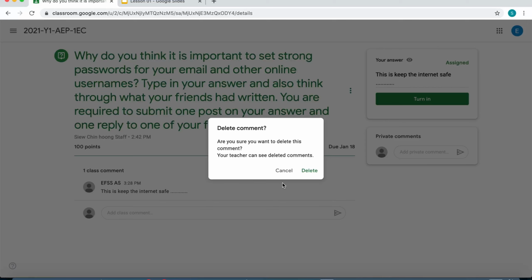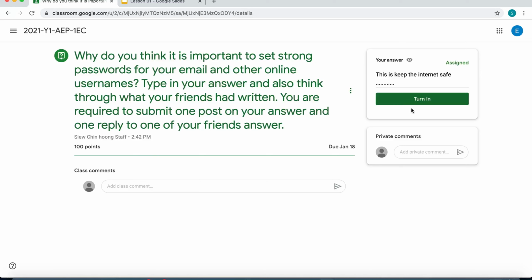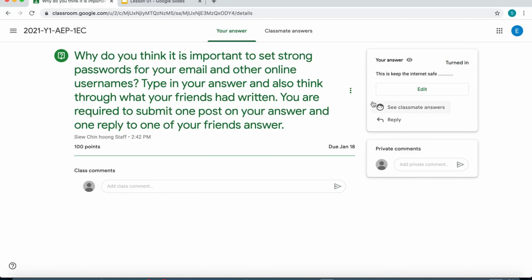Deleting this, your teachers will still be able to see. So should you type funny kinds of comments, as your name will be reflected, your teacher is able to identify who is the one typing it. So let's say I delete this comment. This is where you are required to type your answers, and you press turn in. And you're done.